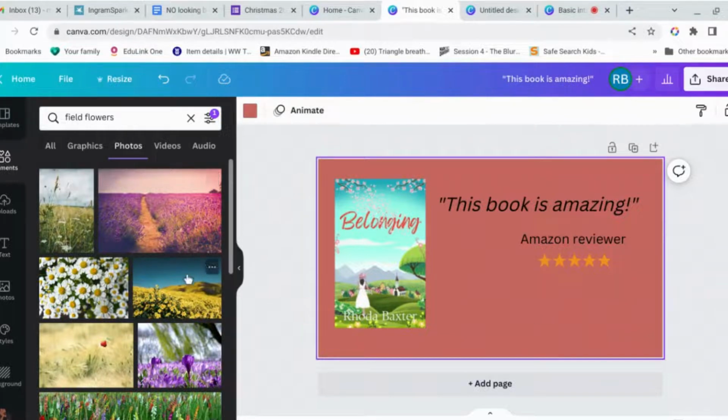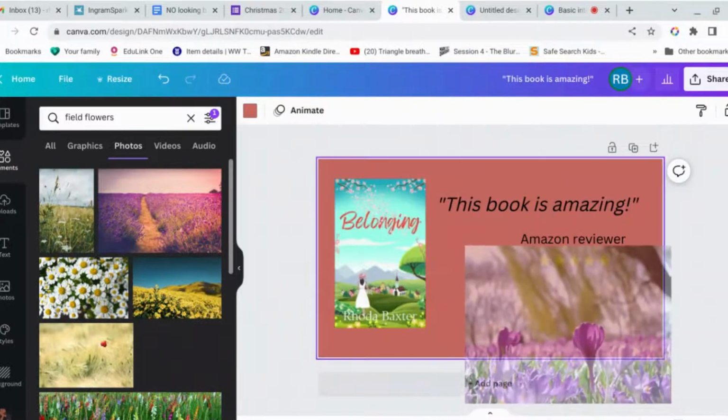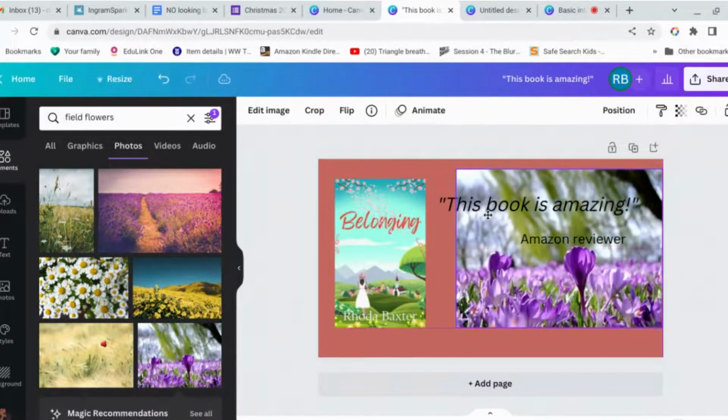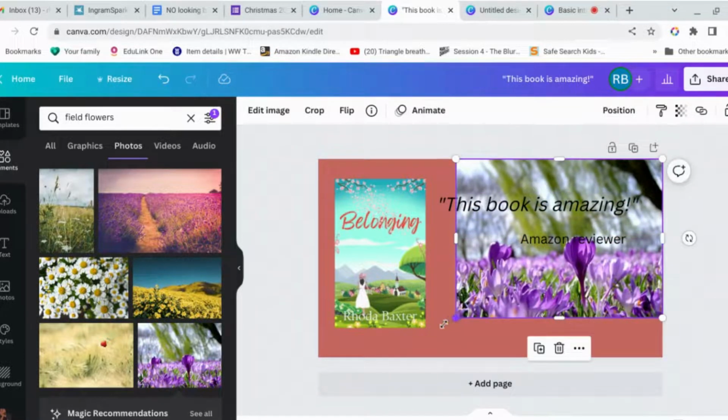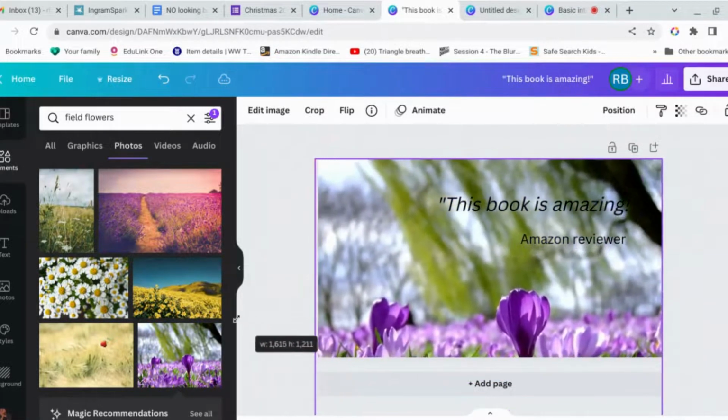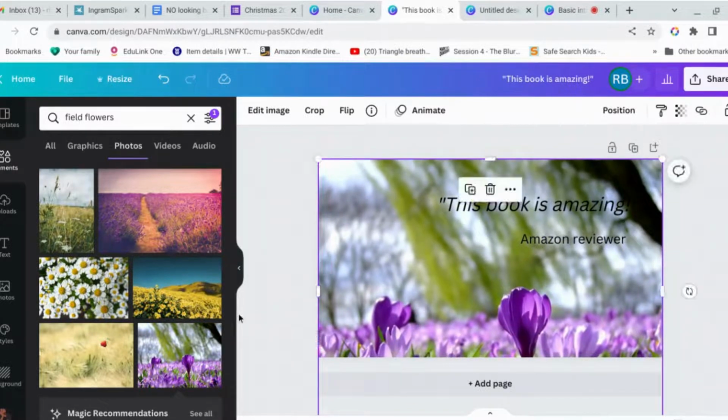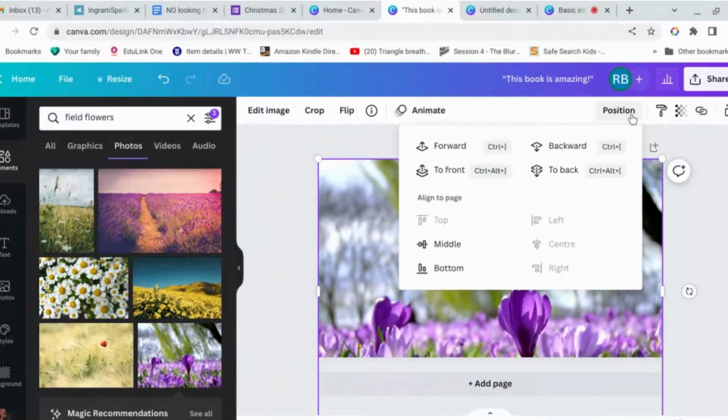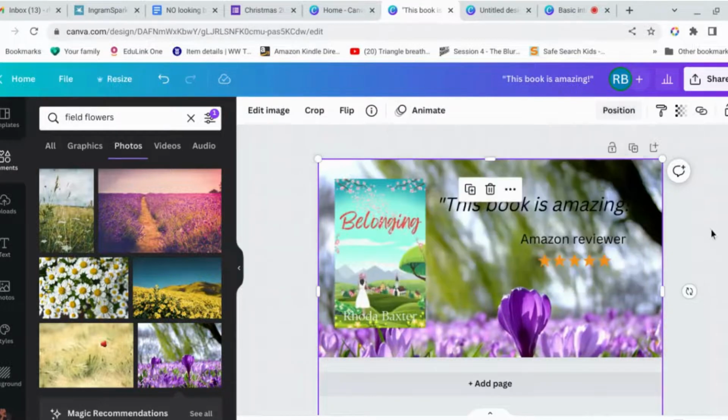Right then. I quite like this as a background. Actually, no, crocuses are nice. Let's do that. So you, again, drag and drop. And then you make it bigger. And now this has gone in front of your book cover. So what you need to do is you go to position and make it go backwards. In fact, right to the back because it's the background. Okay. And then if you want to make it a bit paler, because it is a bit bright, isn't it? You can go to this fadey thing which says transparency and make it less transparent.